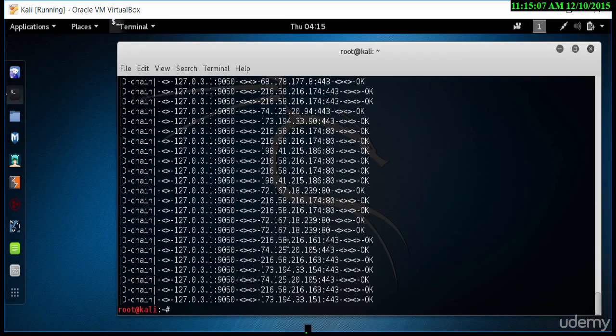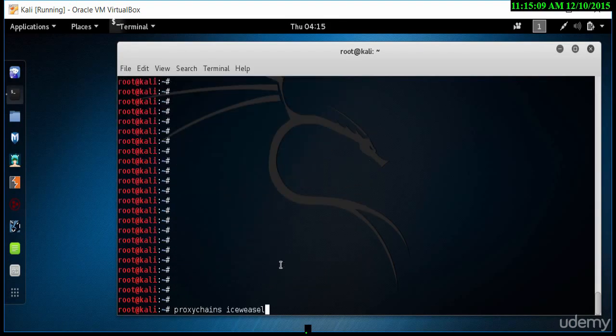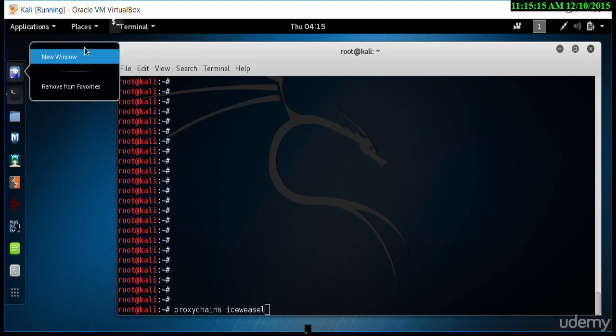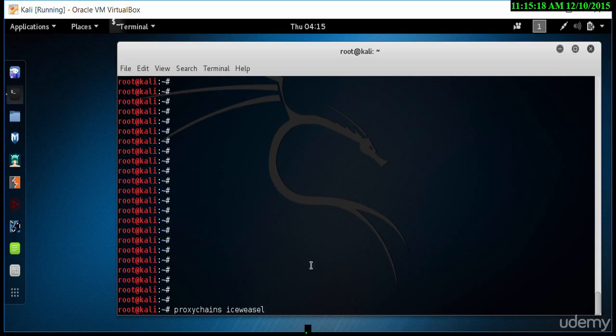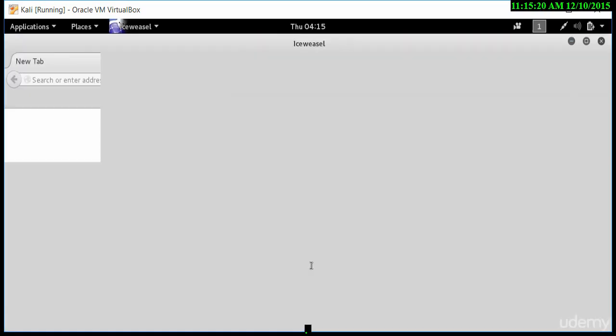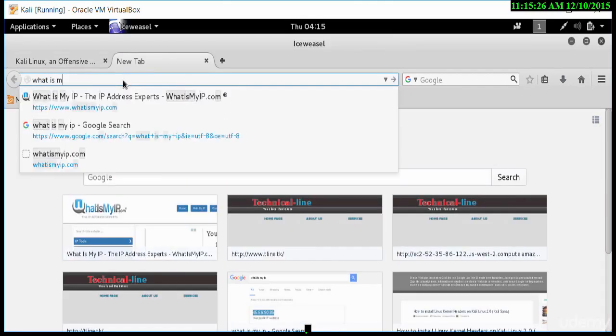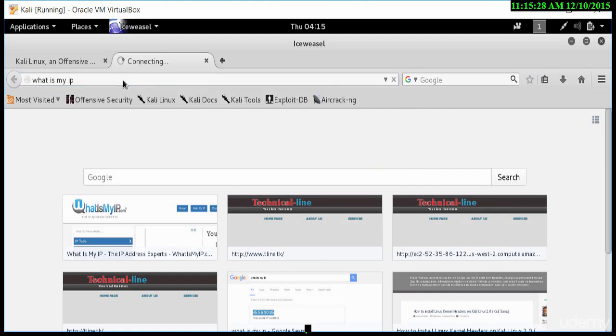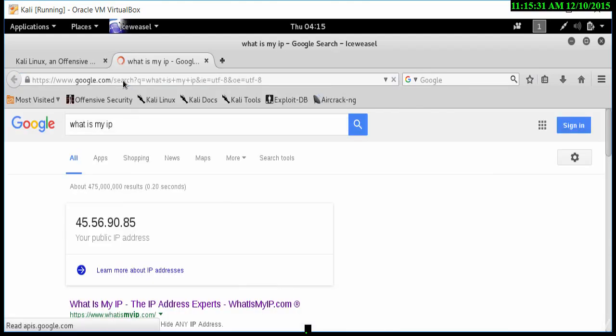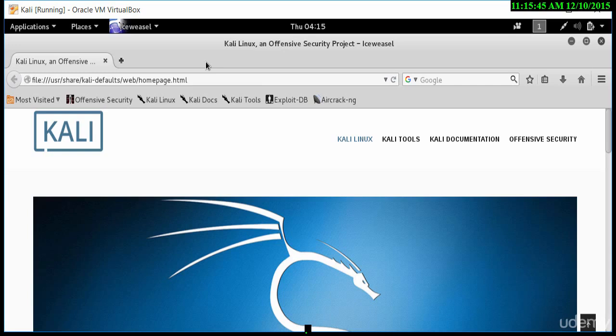So let me close all the options. Let's type in proxychains iceweasel and see if this is fixed now. Let's wait for the browser to open, and notice now if I type in what is my IP, let's see what my IP address is. Notice now my IP address is 45.56.90.85. The other one had 100 and something. This is 45. It has changed my IP address. So the proxy setup has worked.